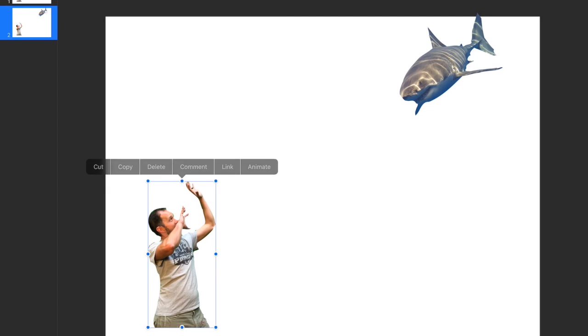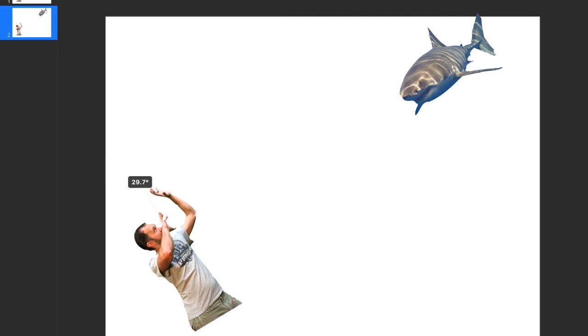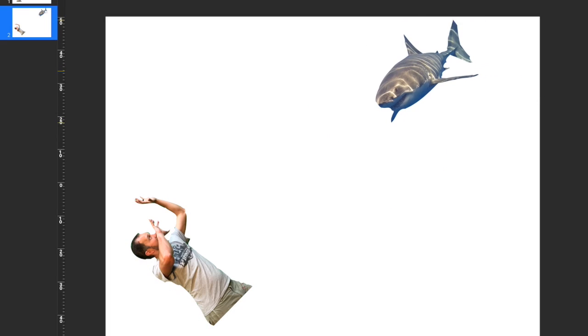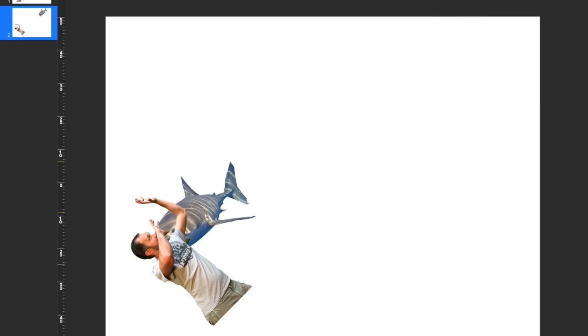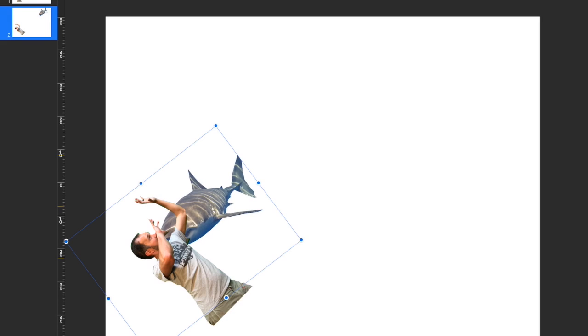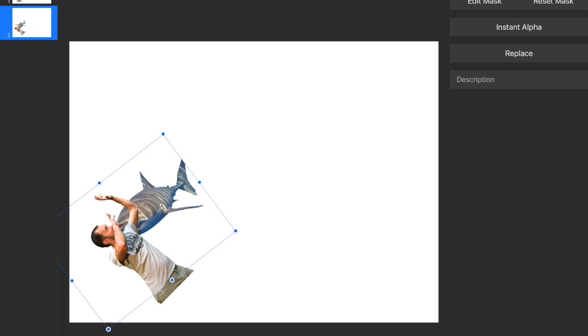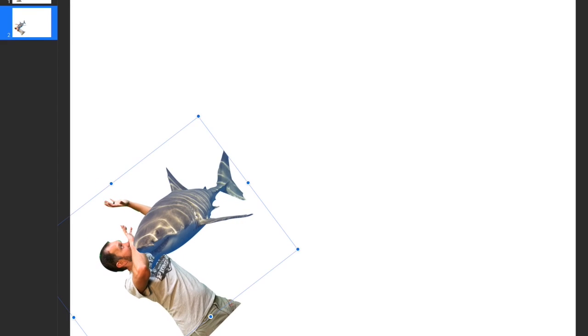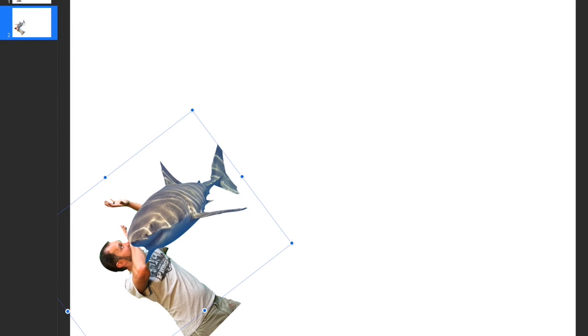I might take myself, again using your thumb and your pointer finger, grab and rotate me. And then we're just going to have the shark swim down, start attacking me. You notice the shark is behind me. I can fix that if I click on the paintbrush, then click on arrange, and I can use the slider so the shark's in front. Okay, so I have my second slide set up.